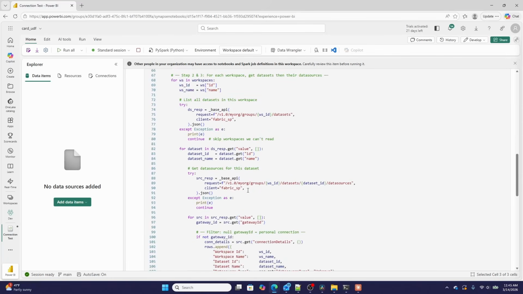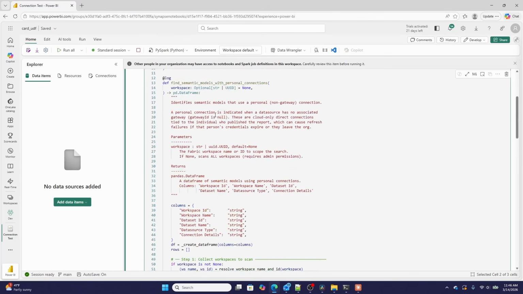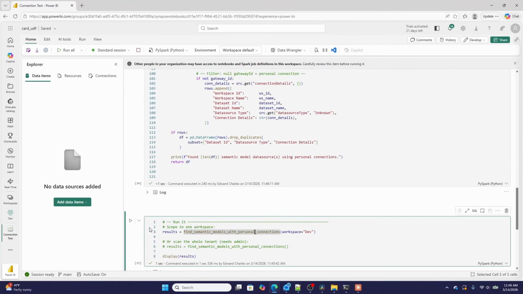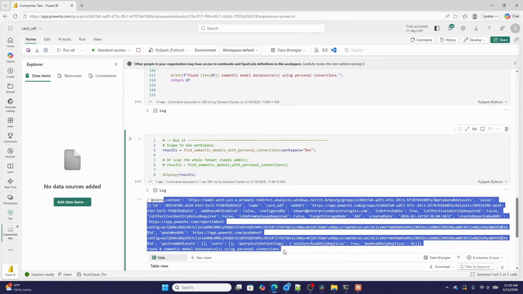Now, the first thing that I would do would be to make sure that it's identifying that there is a data set in here called card UDF. So is it finding our data set? So I'm going to print ds response right here and update this code. So I'm going to go ahead and run this. Then I'm going to run it one more time. And as you can see, it is successfully finding our data set, which is good news.